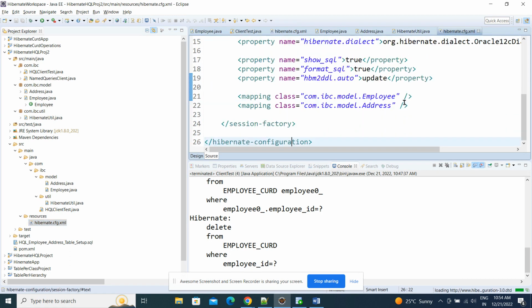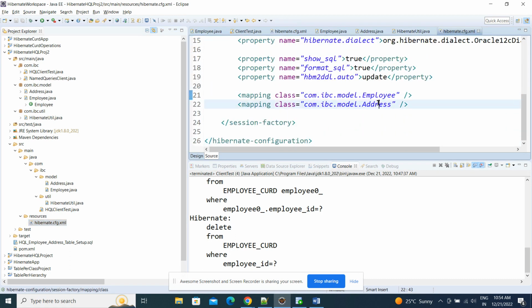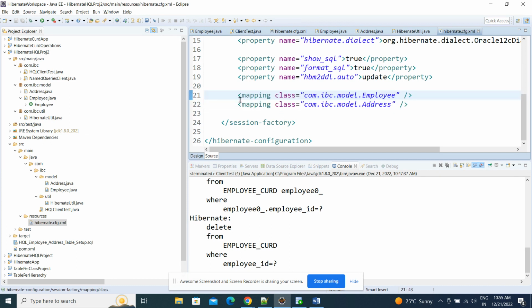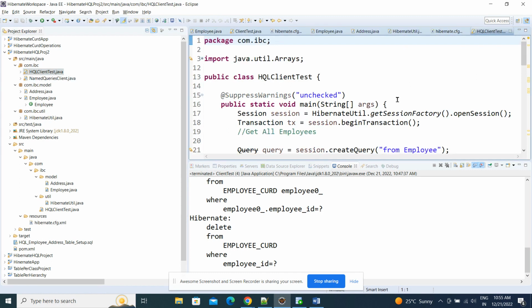In the configuration file we need to add the employee and address. This is also no change. Whatever model classes we are doing operations on, we should compulsorily add them in the Hibernate configuration file with the mapping tag, with class equal to employee and address. Okay, now let's go to HQL test.